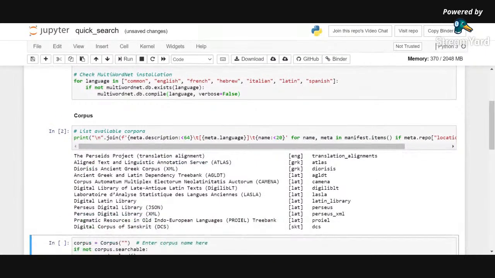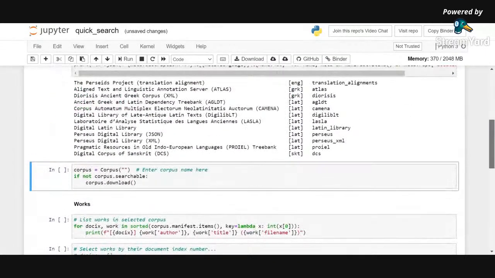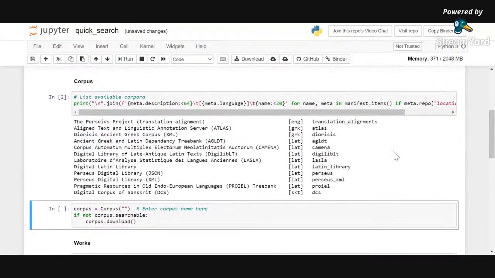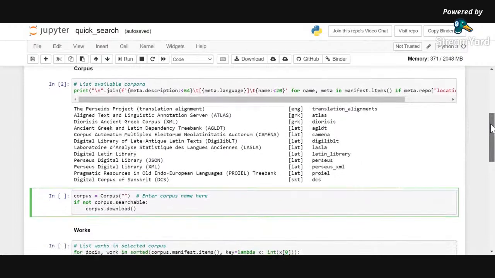I can show you I have some sample corpora, very, very small mini corpora that are available on GitHub, just to represent the different languages. As you can see, mostly Latin, but also the Digital Corpus of Sanskrit, a couple of texts from each of these corpora, just for testing and experimentation.